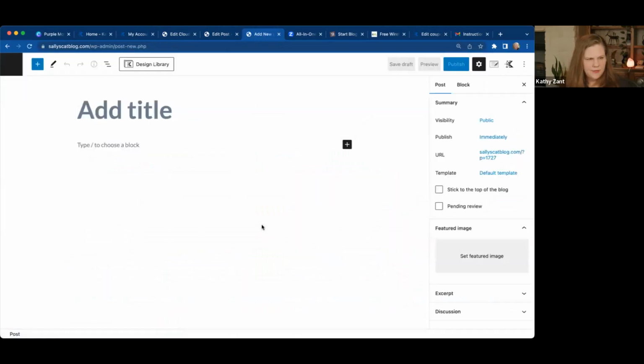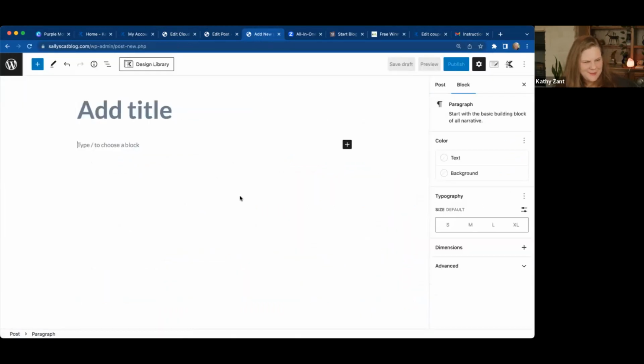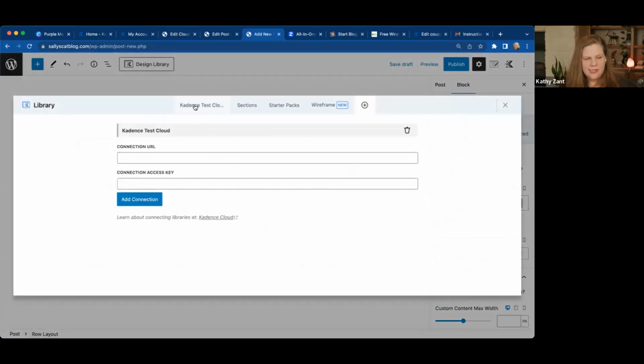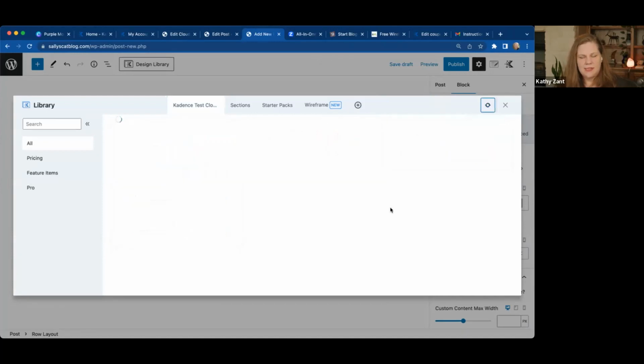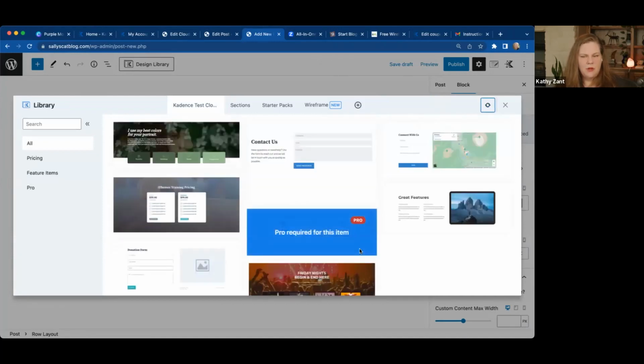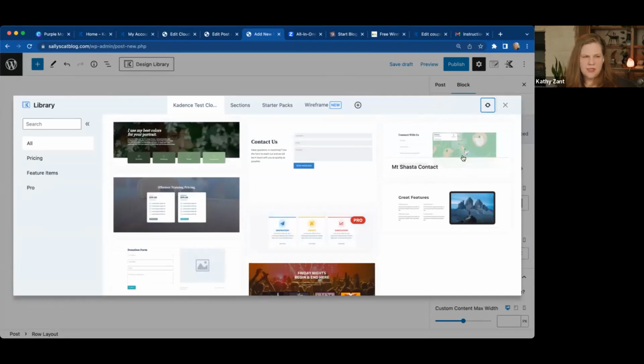another site, Sally's Cat Blog. We can go here and let's see, we've got this test cloud library set up. And this is something I wanted to show you because this was set up before we added a lot of things actually. And so we can see that Mount Shasta map and contact form was not set up there. And we're only seeing a few things here. So let's say we need to pull in that information. We can click this sync with the cloud, and that's going to pull in. There's our Mount Shasta block that we just set up.